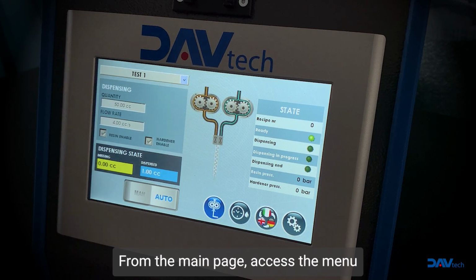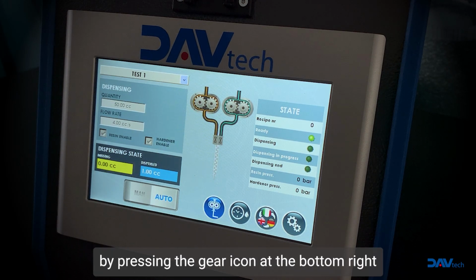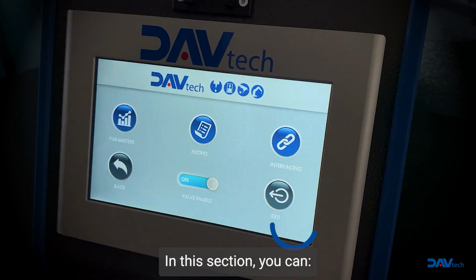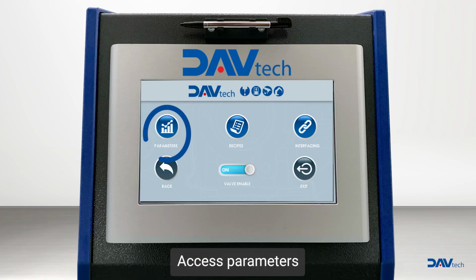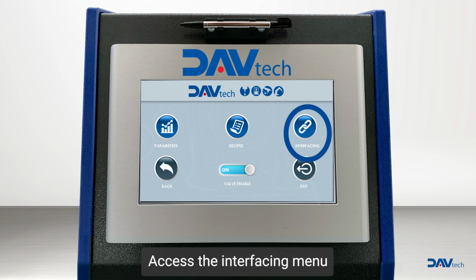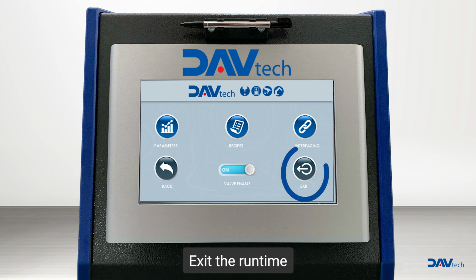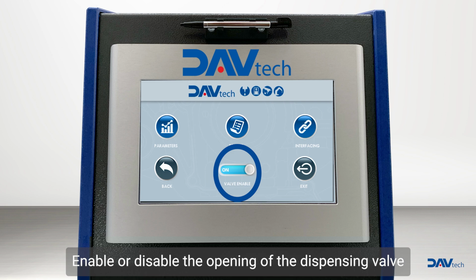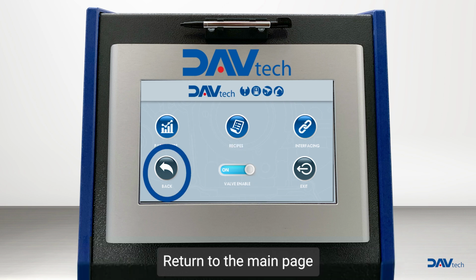From the main page, access the menu by pressing the gear icon at the bottom right. In this section, you can access parameters, access the programs menu, access the interfacing menu, exit the runtime, and enable or disable the opening of the dispensing valve. Return to the main page.